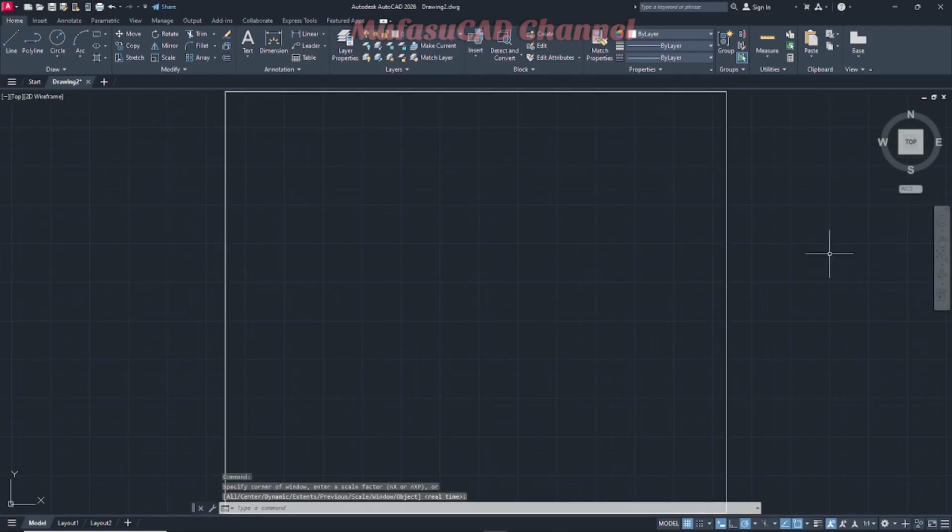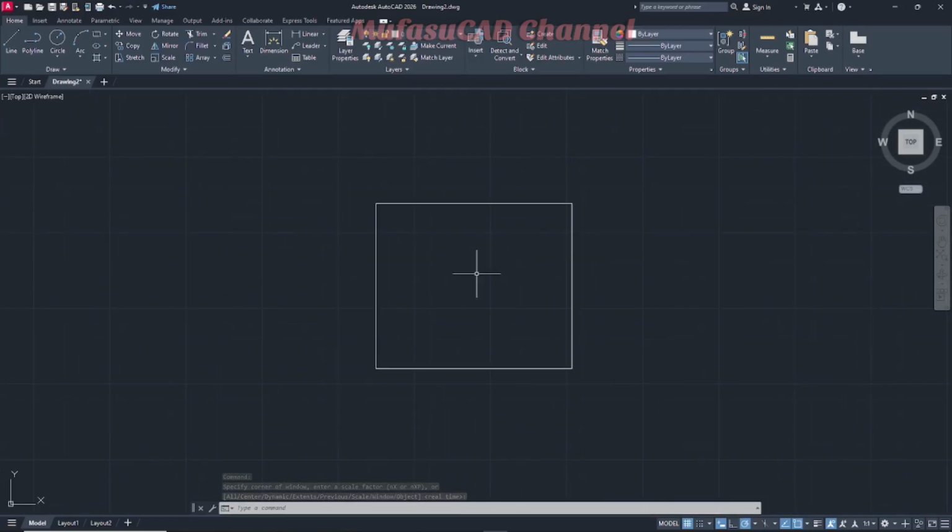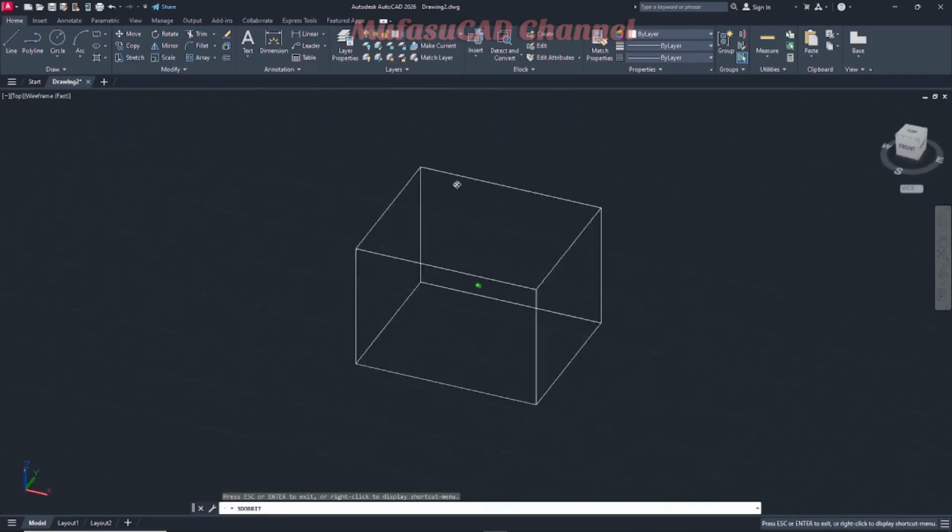The next is rotate your 3D view around a pivot point, letting you inspect models from any angle, activated by clicking the orbit icon in the navigation tab or using mouse shortcuts like Shift plus middle mouse button.